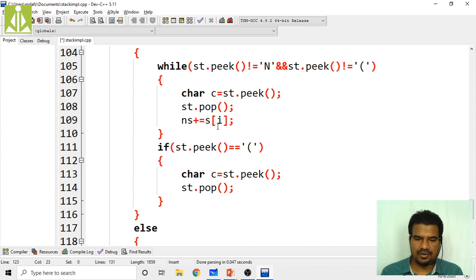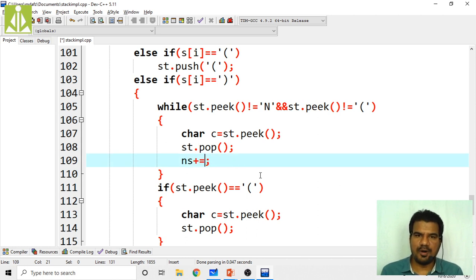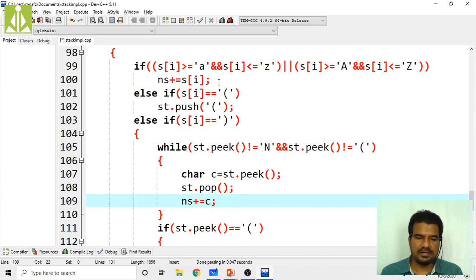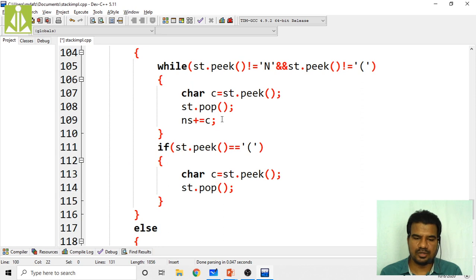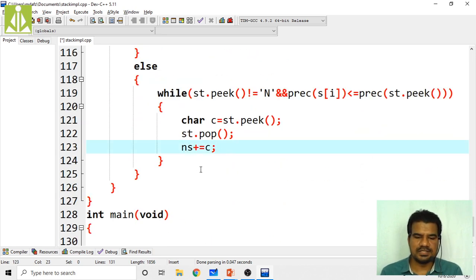Here also we did s of i? No, here also not s of i. I guess it is c only, because when you pop, the top will already come down, isn't it? So c. Anywhere else we have done ns plus equals s of i only, but here you have to put ns plus equals c, and here also ns plus equals c only.